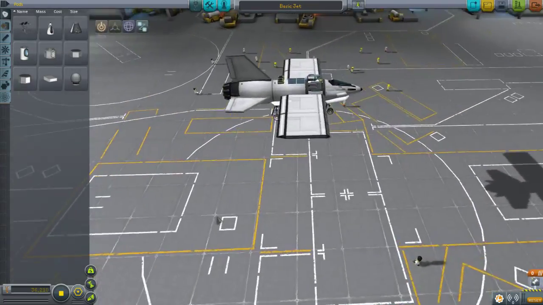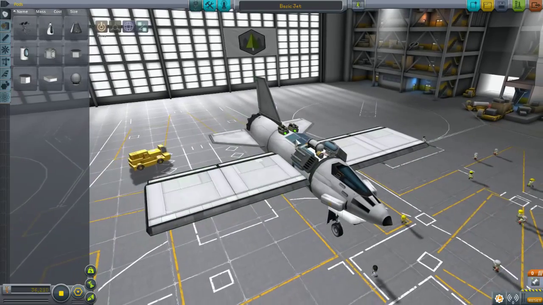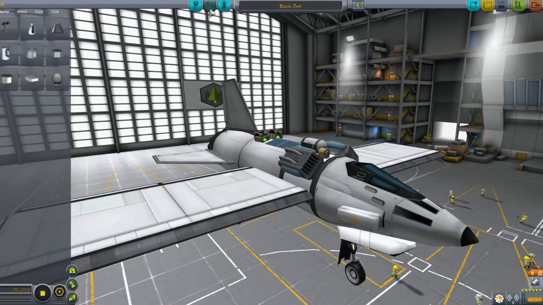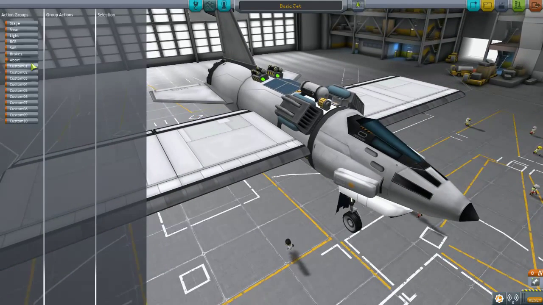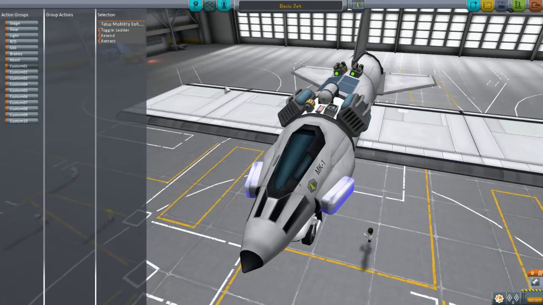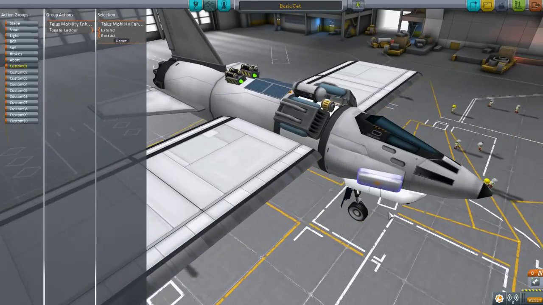And we'll talk a little bit about the action groups that I skipped before because I kind of ran out of time. The way action groups could be used in a really cool way is, for example, in the first action group, we can do the ladders. And when it selects both of them, you can toggle the ladder, so we have an easy way to open and close the ladders.